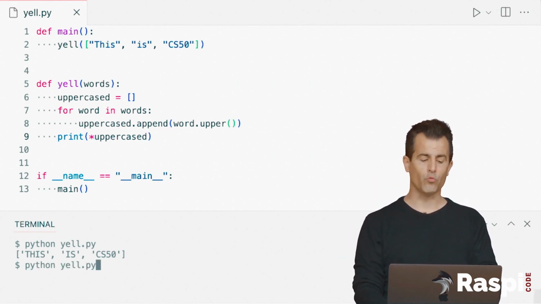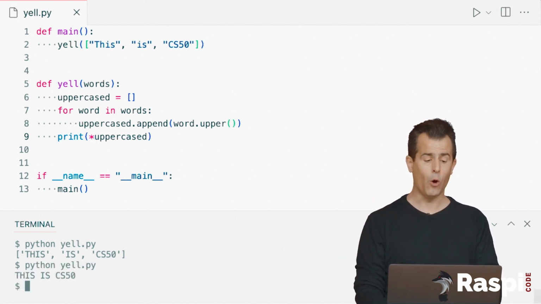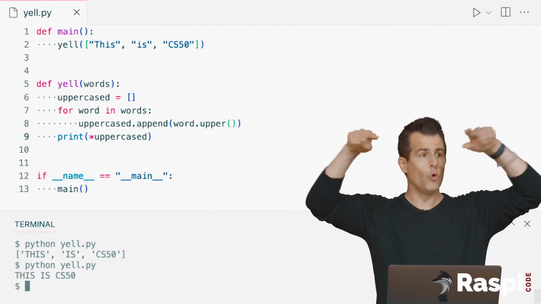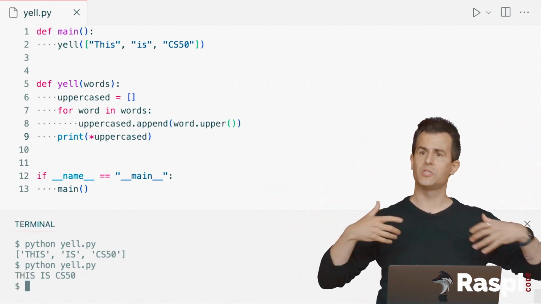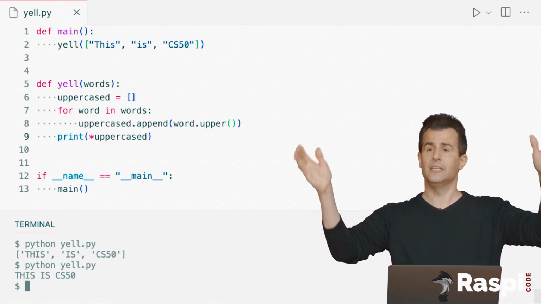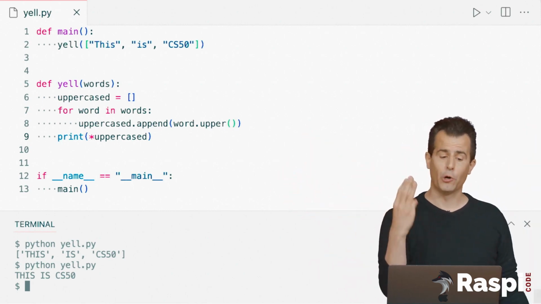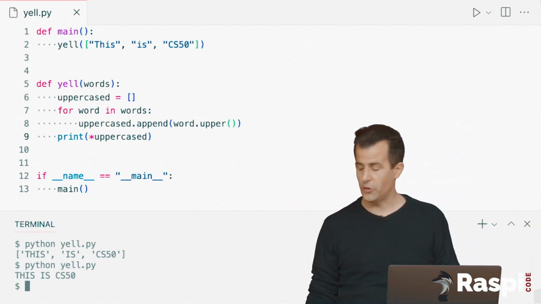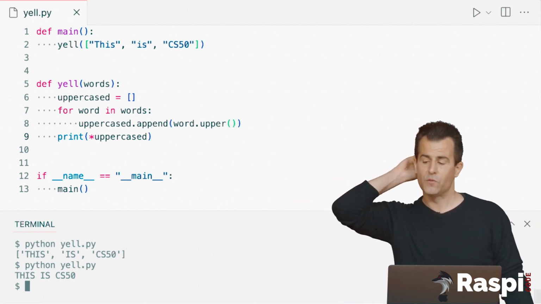And now let me go ahead and rerun python yell.py. And now it's actually just English. There's no remnants of Python syntax like the quotes and the commas and the square brackets. I've now unpacked this is CS50 as 3 separate arguments to print. So already now this unpacking technique would seem to be useful.